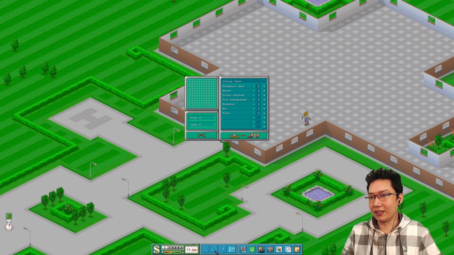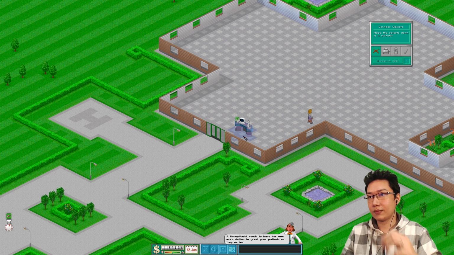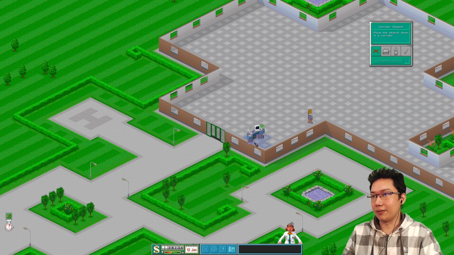Let's buy some stuff. I think furnish corridor. We're going to need a reception desk just to get that going. I think I still remember the controls. Let's go ahead and place this here, give it a bit of place to queue.